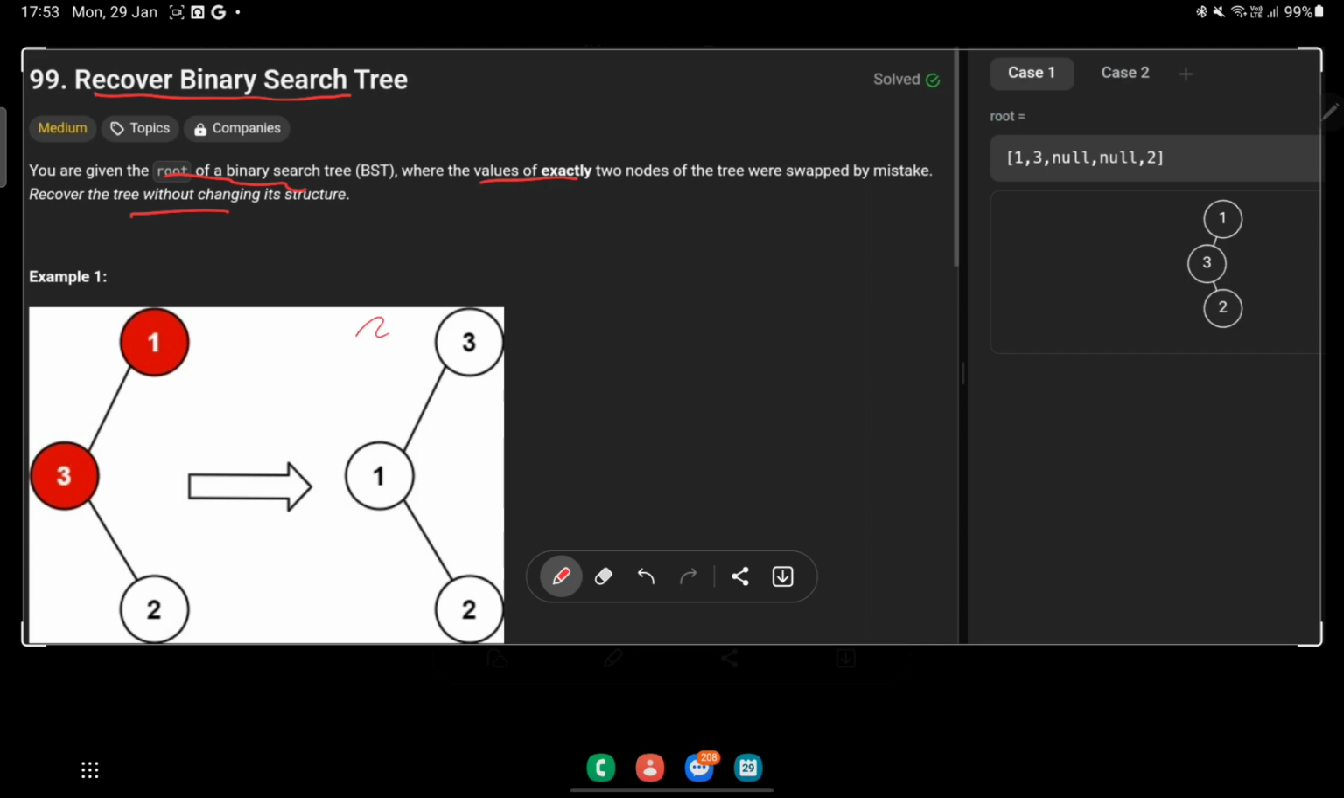In this example, 1 has become the root node, and its left subtree consists of 3, which is greater than 1, but it is present in the left part. So we have to make 3 the root node such that the left part consists of values less than the root node. When 1 and 3 are swapped, the right part should contain a node value greater than 1, that is 2. So this would become a BST.